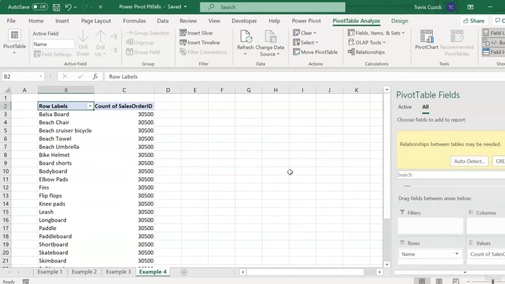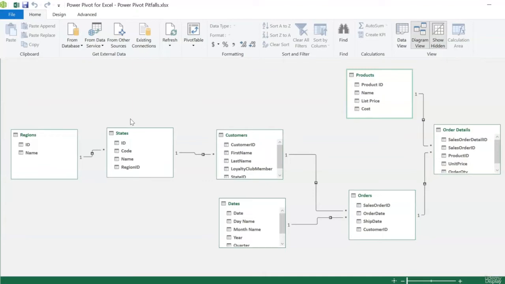Well, let's go to the diagram view of our data model to find out. So looking at our products table and our orders table, which are the two tables that we included fields from in our pivot table, we see that there is no relationship between them. And as a result, applying a filter from the products table doesn't do anything at all. That's why every single row in our pivot table returned the grand total.